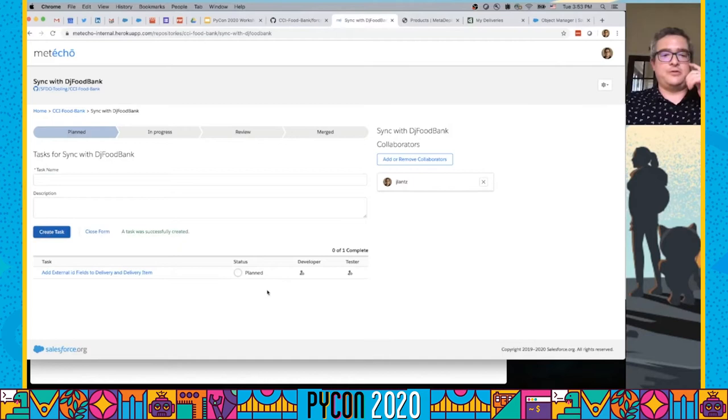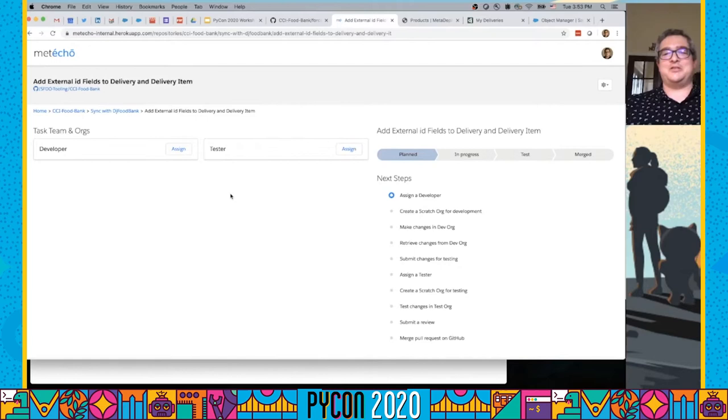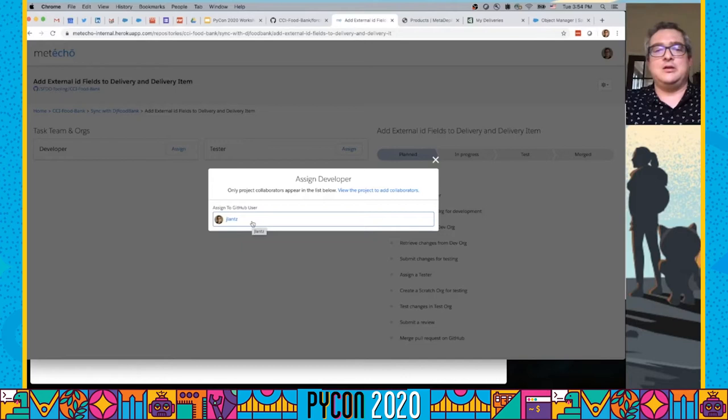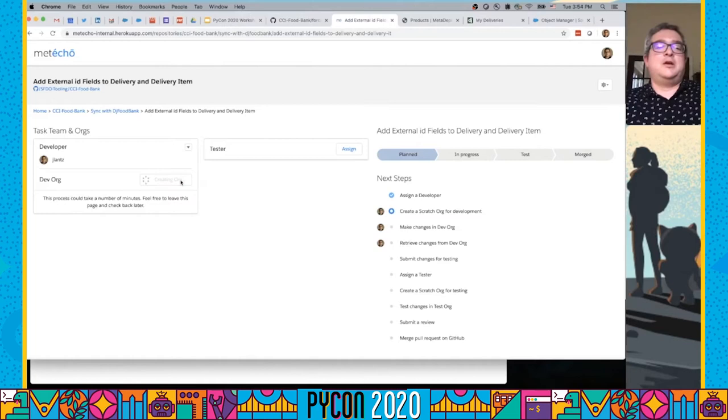If I come in and look at this individual task, this is my workspace for the task. I've got to assign somebody as a developer. Right now, I'm the only active member of this project, so I'm going to go ahead and click Create Org. This is doing essentially the same thing that the cci flow run dev_org --org dev command is doing on the command line. So it's tapping into that portable automation, just providing a totally different user experience that's a lot more friendly for people that are not comfortable in the command line.